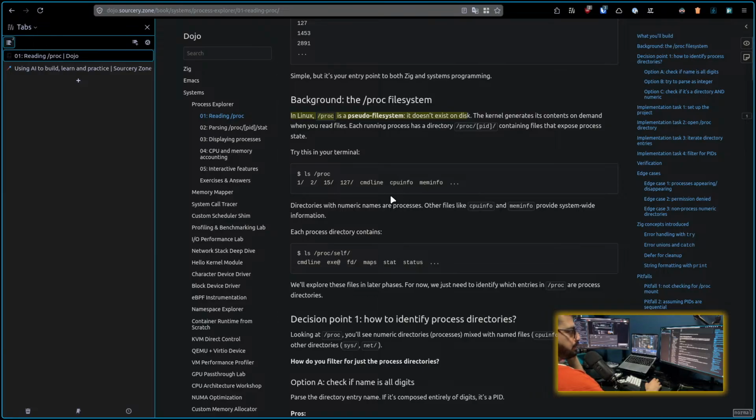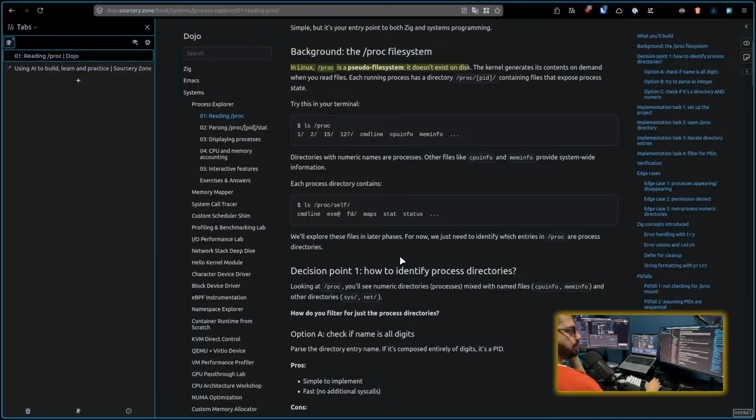Try this in your terminal. Yeah, I did it. Directories with numeric names are processes. Other files like cpuinfo and meminfo provide system-wide information.